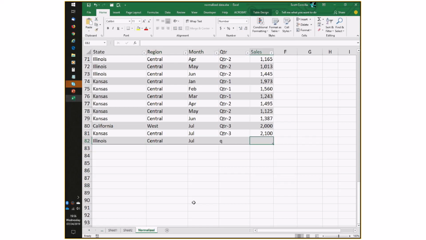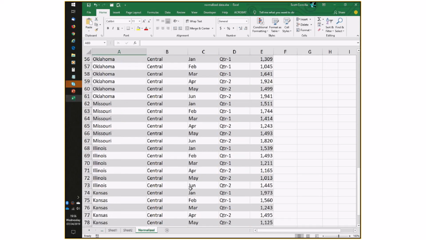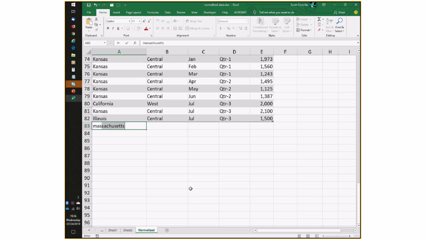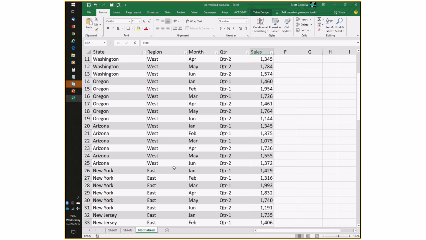All right, let's throw in July. Let's throw in Q3. Let's give them some sales. All right. And I can keep adding here. Let's do somebody from the East region. Let's do Massachusetts. Look, all I gotta do is start typing, move to the next cell, boom, it expanded the range again. Okay, that's part of the East region. This was July, Q3, and let's give them 1300 is fine. And for fun, let's do one more.